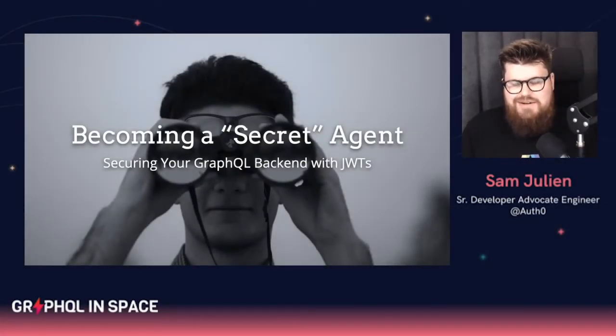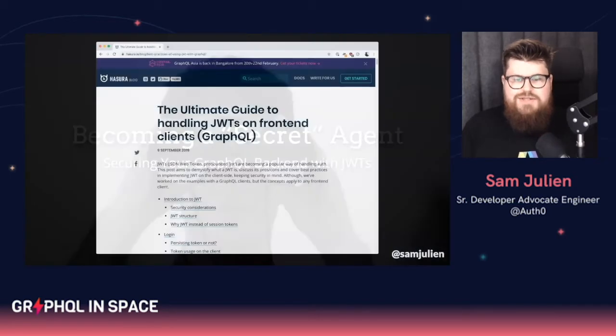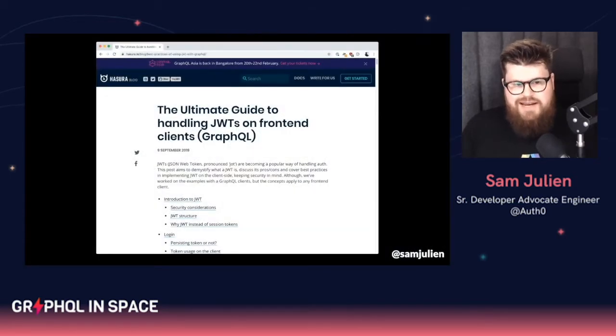In this talk, we're going to talk about becoming a secret agent, securing your GraphQL backend with JWTs. So this talk was inspired by an article that Hasura put out almost a year ago to the day. This article was about securing your front end with JWTs, and it sparked a lot of conversation and a lot of confusion and a lot of questions about then how you would use JWTs on the back end. So that's why I wrote this talk.